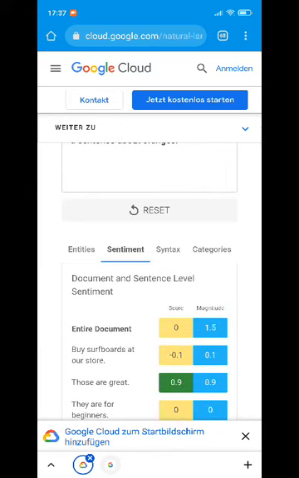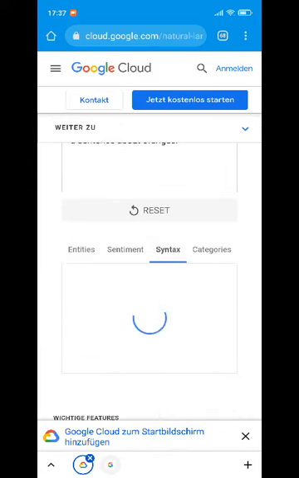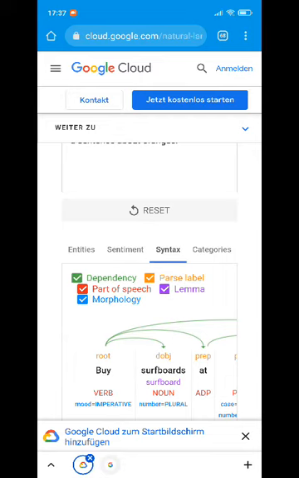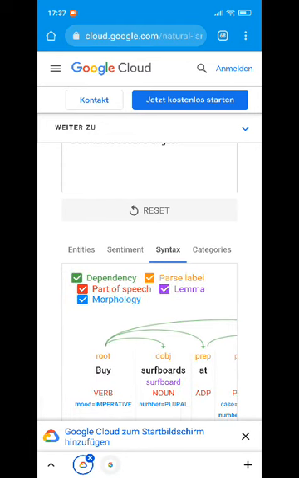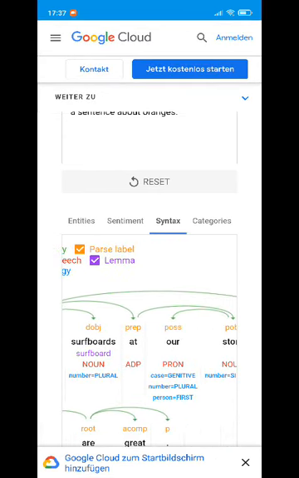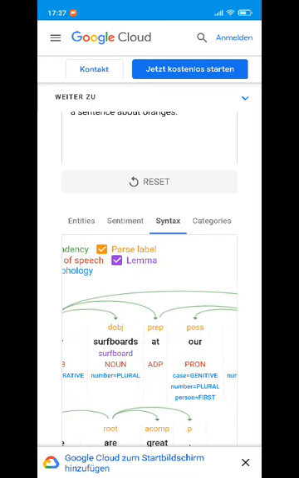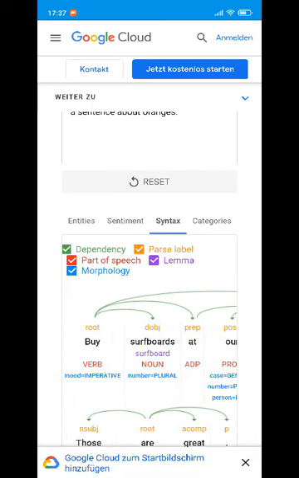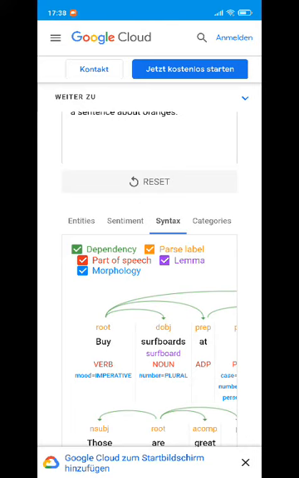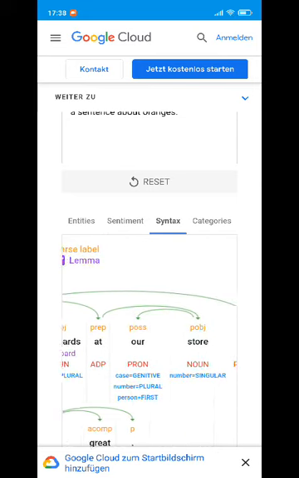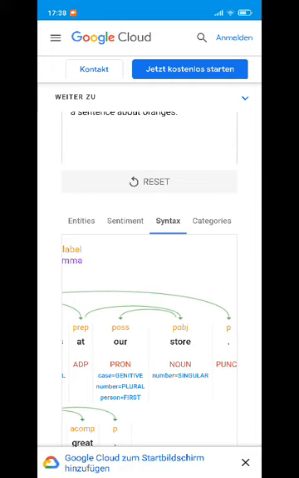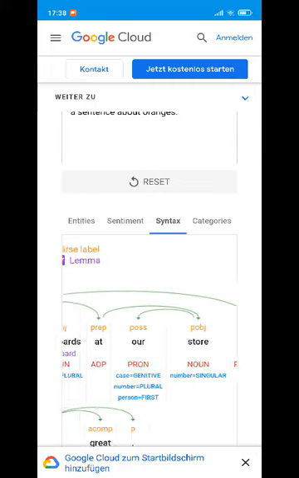So we had the entities, we had the sentiments, then comes the syntax. Syntax is how Google understands the sentence structure itself. It says, buy surfboards at our store. So you see, buy is the verb, is something that you do, and then you see this arrow pointing from buy to surfboards. So the surfboards are that which is bought, and then the buy points with an arrow to at, and the at points to store, and the store has a backwards arrow to our.